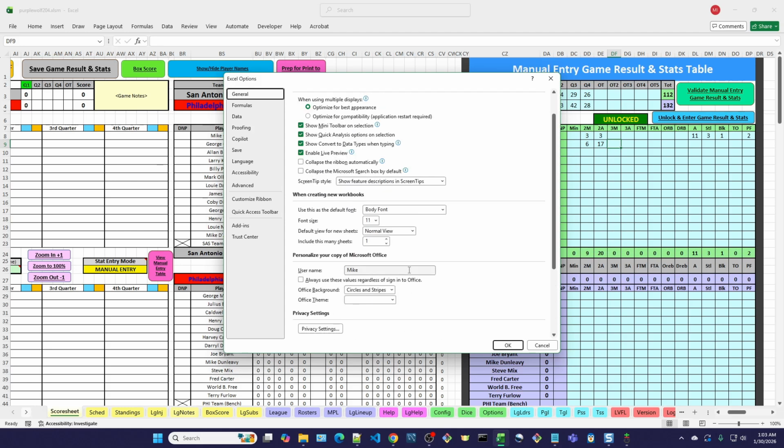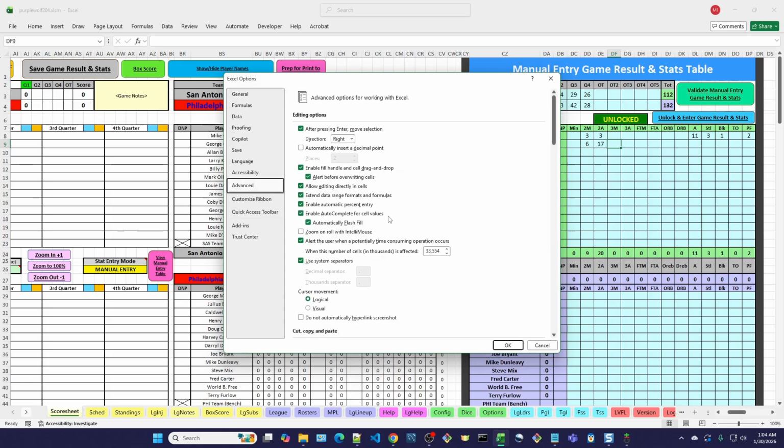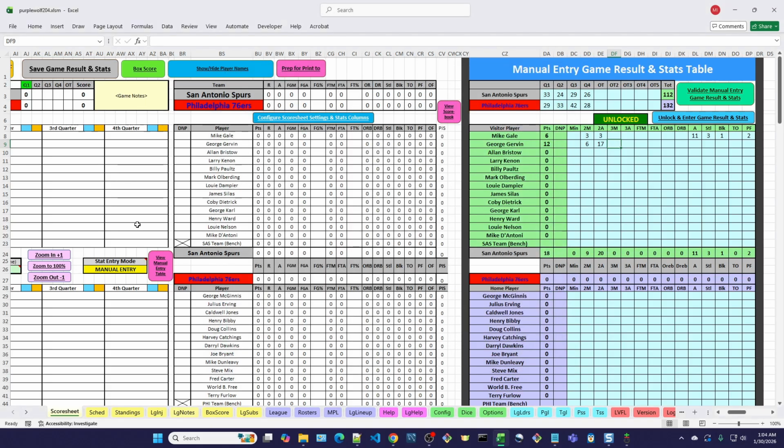I'm not sure exactly where it is in here, but somewhere in here, maybe it's advanced. Yeah, right here. After pressing enter, move the selection in what direction, and I have it going to the right, but you can switch it to whatever you want. Okay, I'm sorry about that rabbit hole, but just in case, that may come into play when you're trying to do this as quickly as possible.